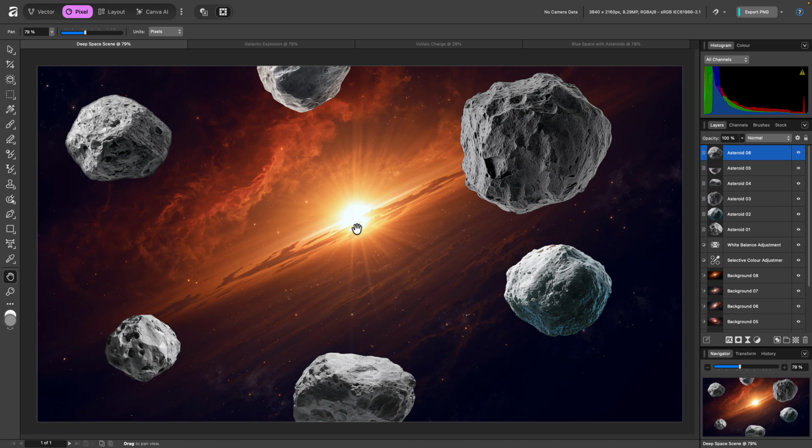I've added a new feature called Live Tone Blend Groups to version 3.1 of Affinity, and in this video I'll show you how to use it. For my first example, I've got a composition where I have these asteroids, and I want to blend them into the rest of the scene.